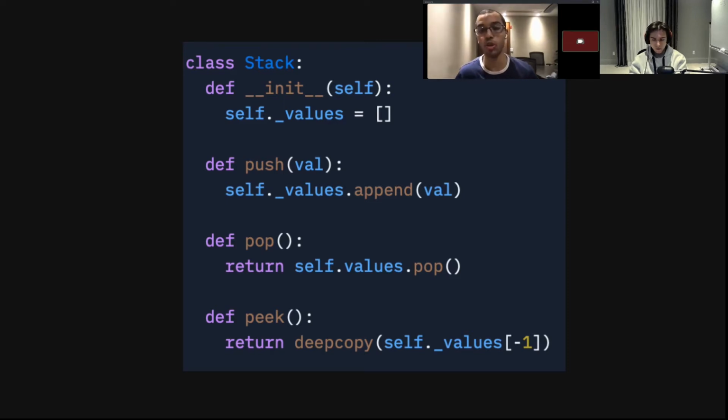Again, we don't want the user accessing the private values list. And then the last one is peek. So we want to return a copy of the last element of the list. The reason we use a copy is that when you just return the value, there's a weird thing with Python where if you edit that value, it'll edit it in the original data structure. That's why we do a copy, to make sure that the value the user received does not interfere with the private list we have in our stack implementation.